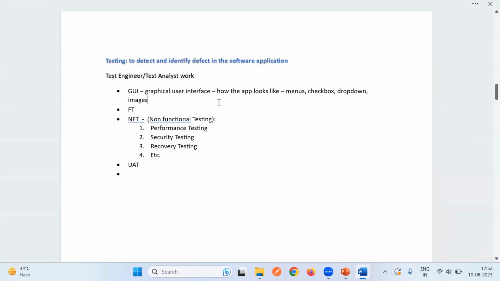Say, for example, there is a website. When we enlarge it, the icons get displaced from their respective positions. So the application should work in all resolutions, and images and all should be placed correctly. All these things come under GUI testing. So it is just a normal testing type.